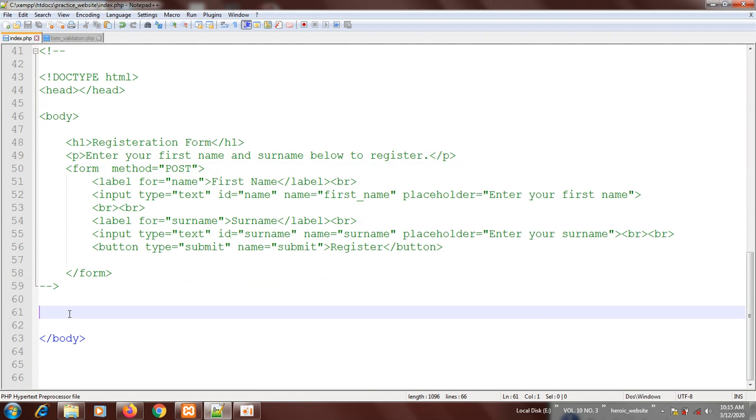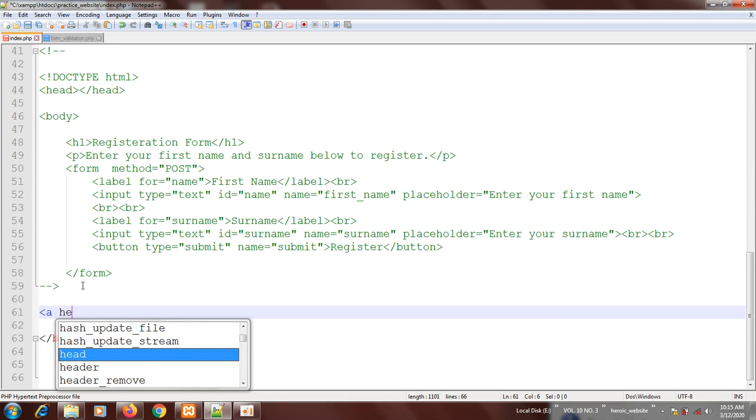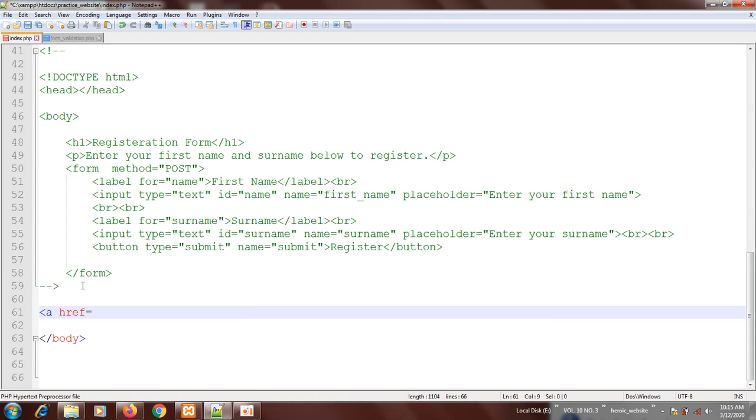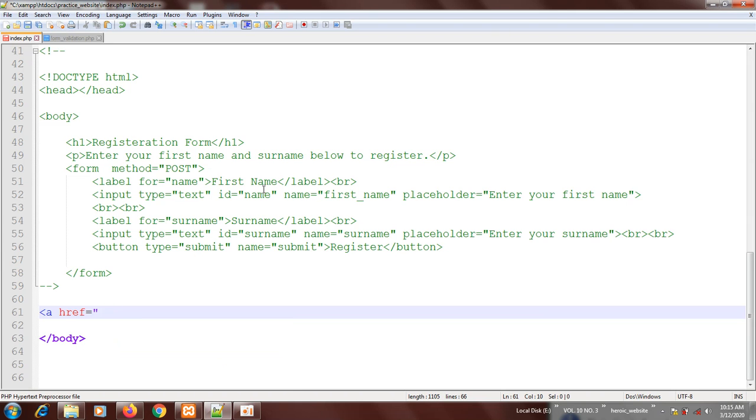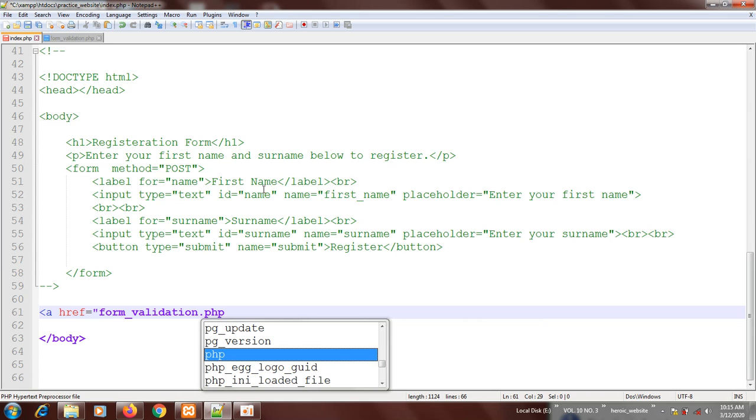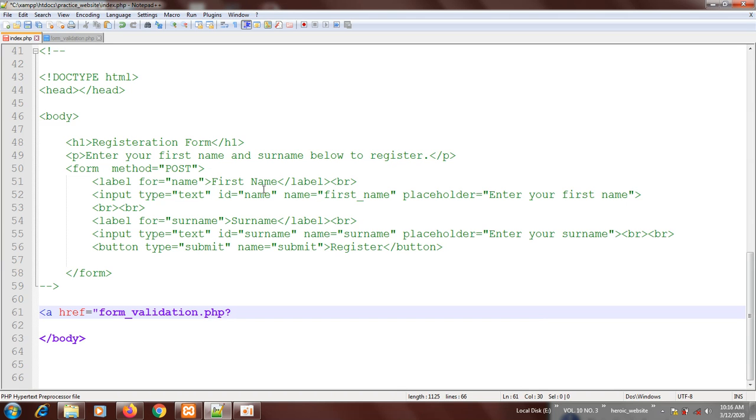So I will now come down here and create what we want to use. You have to create an anchor tag, href equals to, and you want to refer this to this form. You put it in quotes, say form_validation.php. Now this is what I want to do: I want to create a variable in this URL. So I will put a question mark, then create a variable.